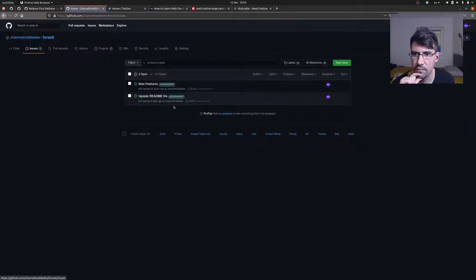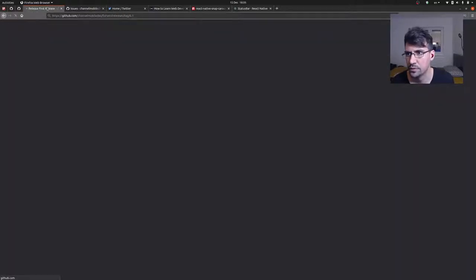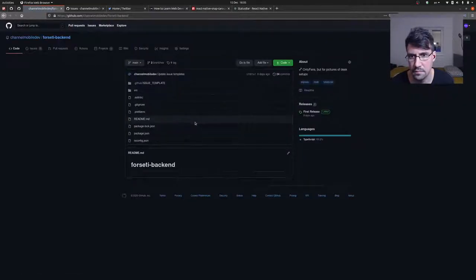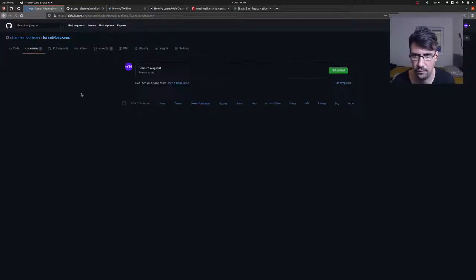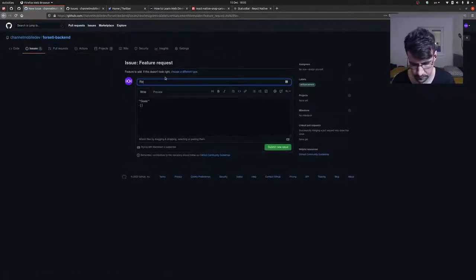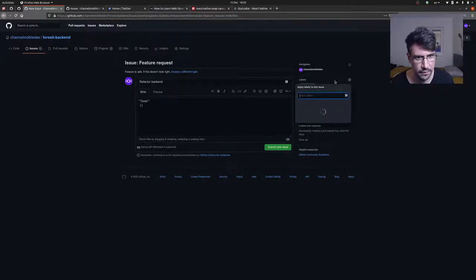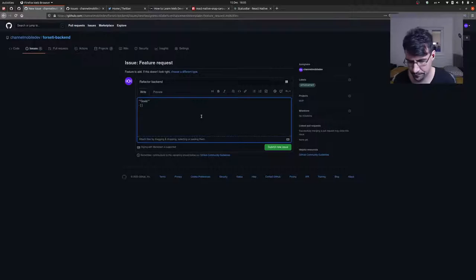Let's see. Yep, perfect. So if I go back and select the backend, okay, let's create a new issue just for doing the refactoring of stuff. We'll just call it enhancement. Now the main goal here would be to refactor the art code. I don't like it, but I don't really see a bad explanation to this one, to be honest. So for me right now, it'll be this one.